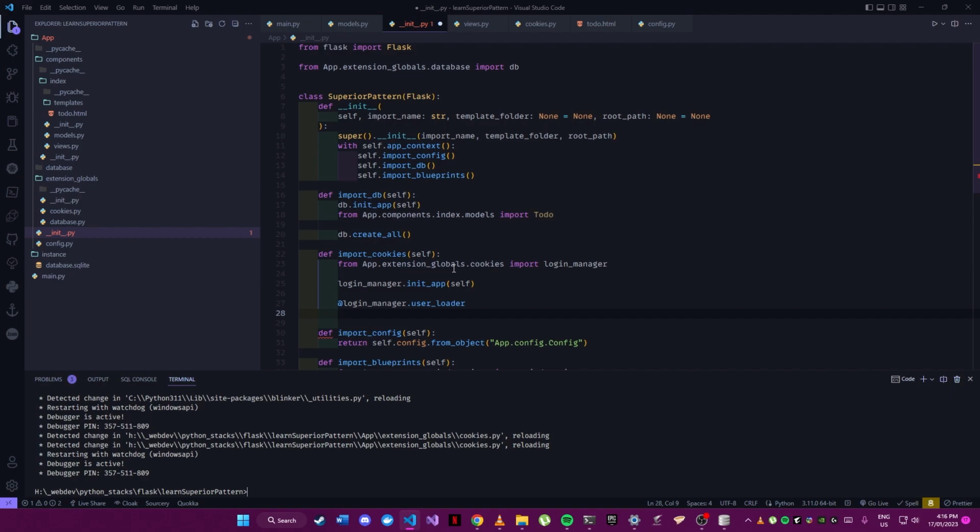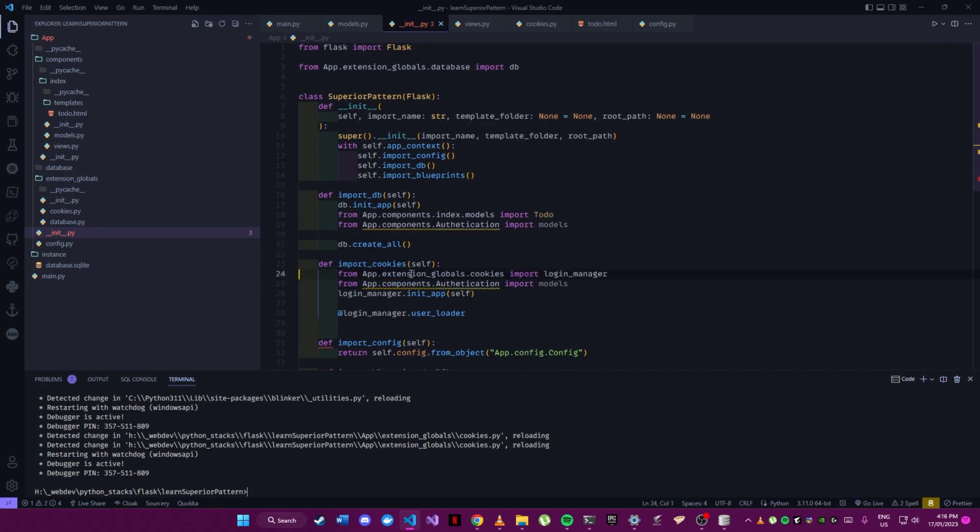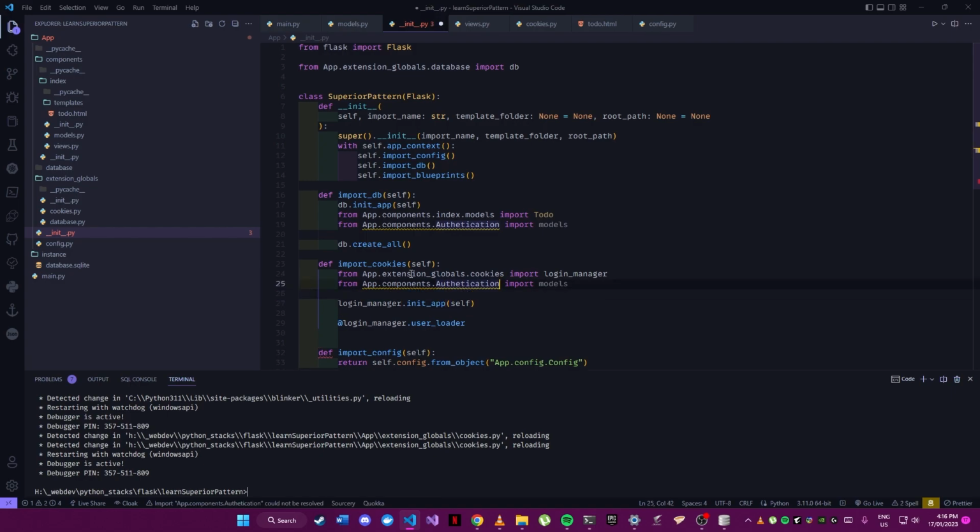This gets mixed up with the import for defining the database because you need the user table. We could simply say from app dot components dot authentication import models. Now this can be applied over here as well. And import models. But in this case, we're going to need to say models import user. Okay. And over here, we're going to say def load user. This is all in the documents for Flask login. I'm just showing you guys how you could implement this in the superior pattern without any circular import issues.